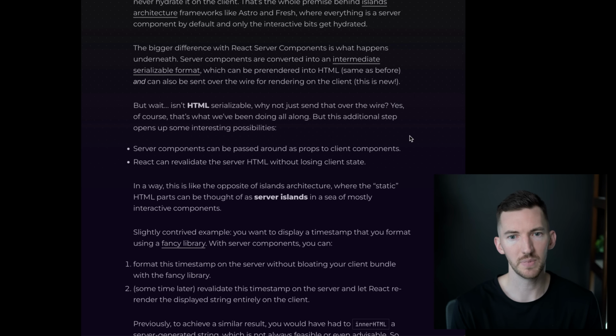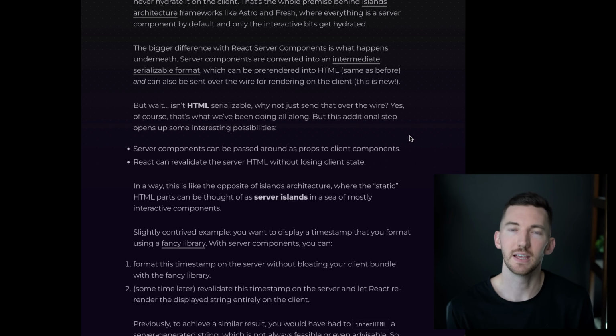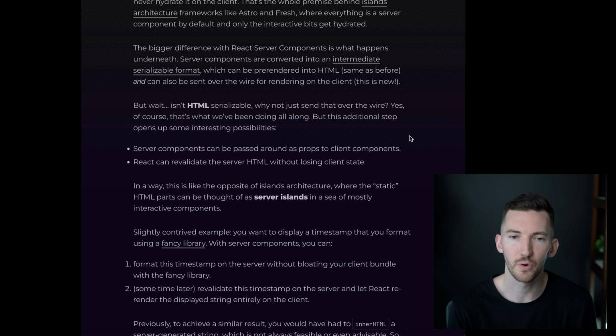Server components can be passed around as props to client components. So if you have a server component at the top of your tree, and then somewhere in the middle you can have a bunch of client components, you can weave these together where the child of a client component could still be a server component, and so on and so forth. So that's really powerful. React can revalidate the server HTML without losing client state.